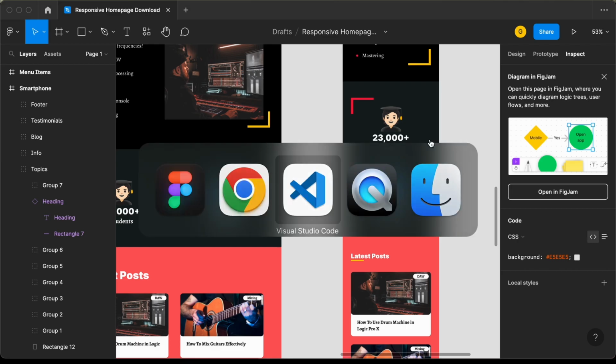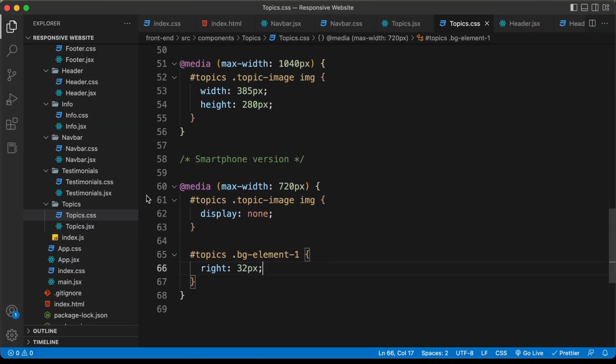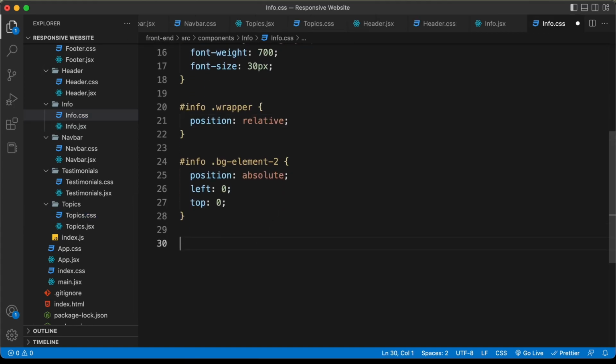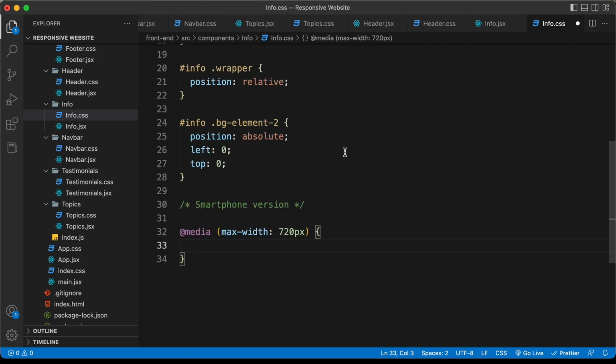So let's go back and let's go to the info.css file, and let's create a comment. I'll just type smartphone version, and here let's type at media, max width, and let's set it to 720 pixels. Right now let's select the container division.